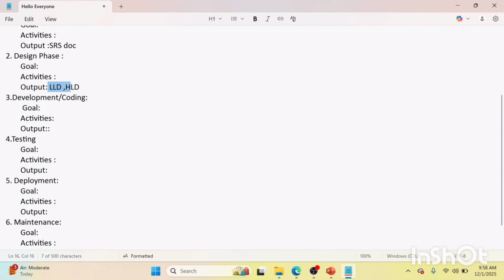And what activities do they do? They do back end, front end integrations, API development, and unit testing by the developers. They do the minimal testing here. We call it unit testing. So this is what they do here.